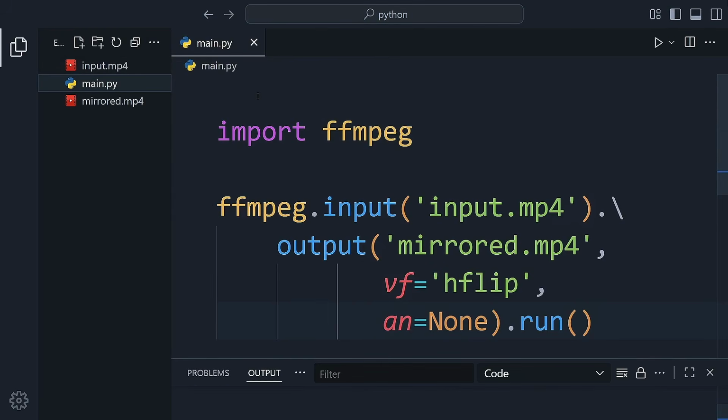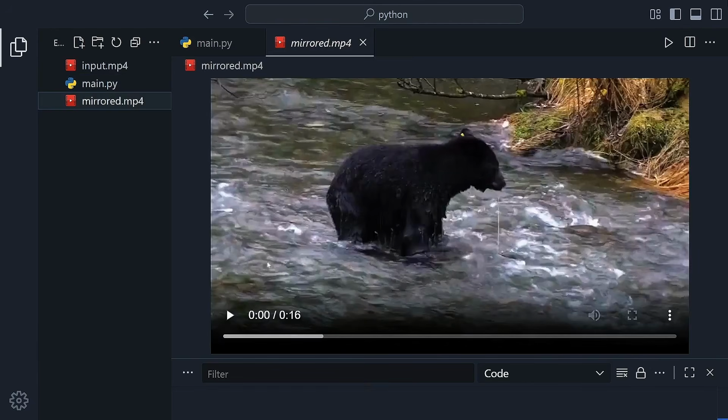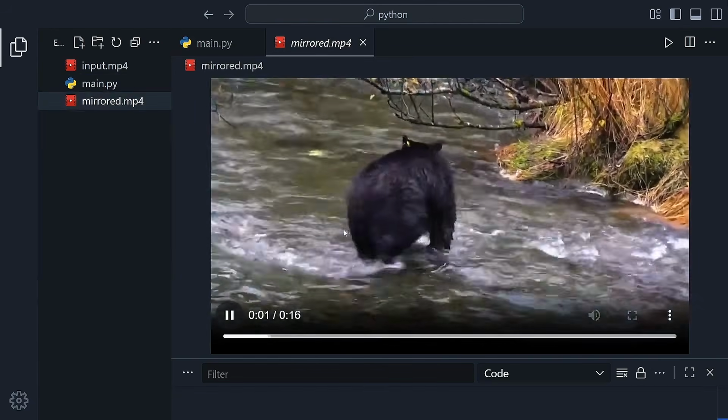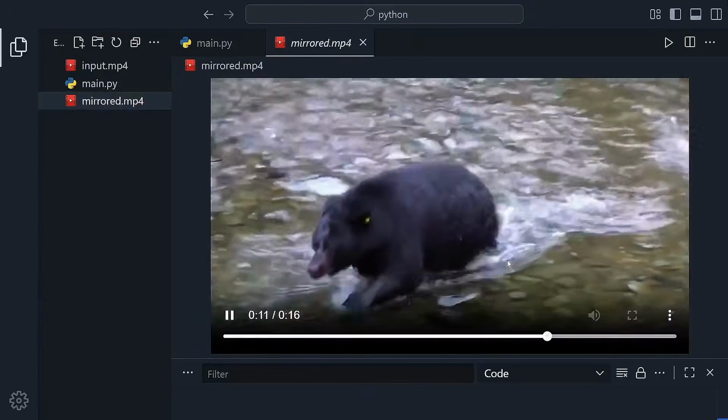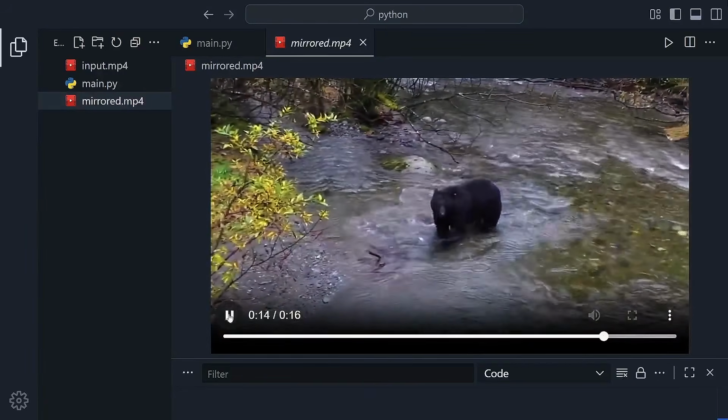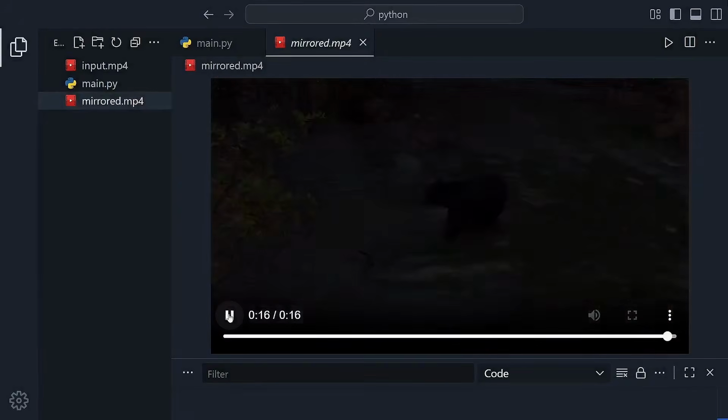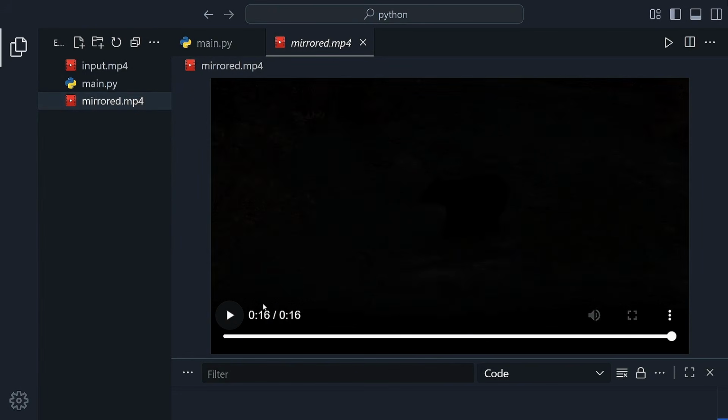And just like that, we've explored so many amazing ways to transform videos with Python and FFmpeg, from converting formats, trimming clips, resizing, adjusting speed, adding text, rotating, merging, cropping, and now mirroring. The possibilities are endless, and with just a few lines of code, you can bring your creative vision to life.